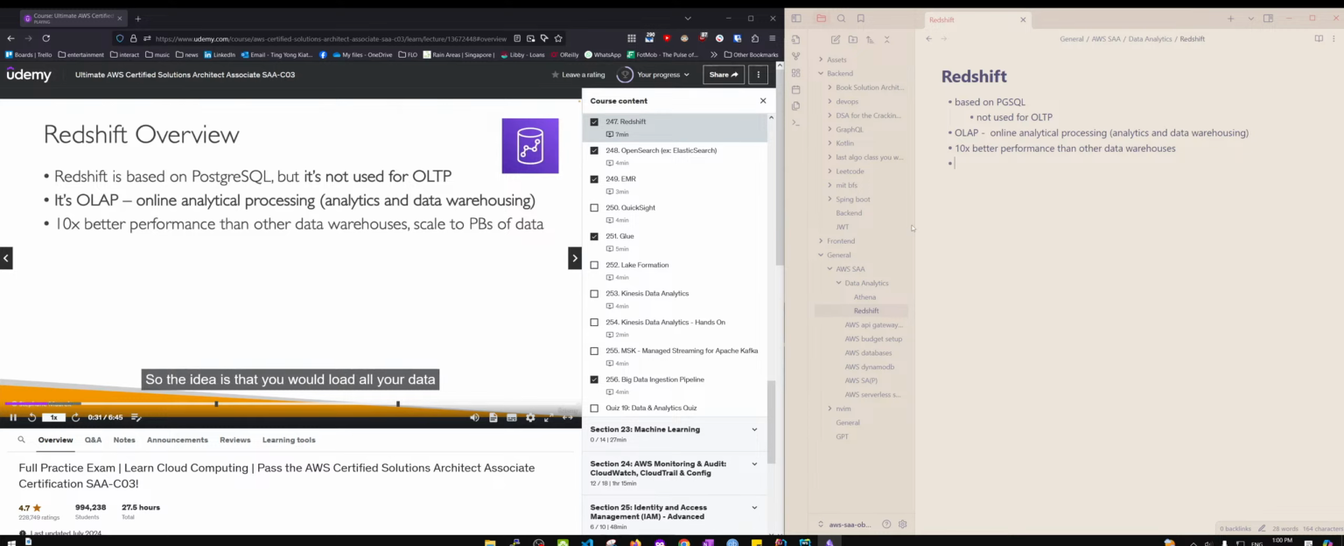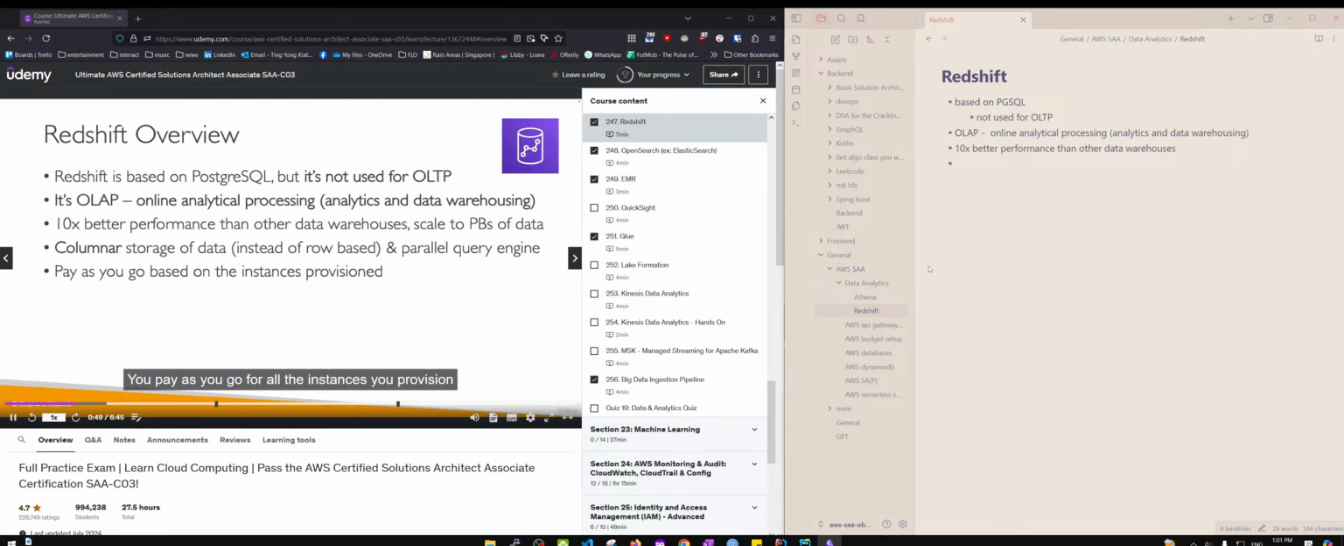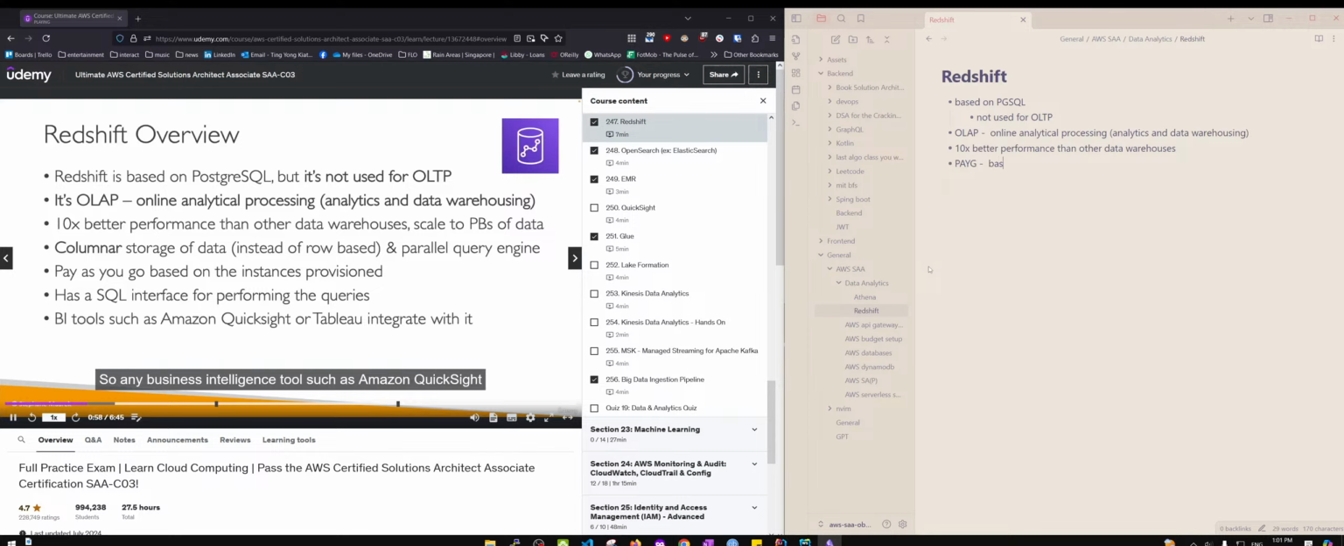So the idea is that you would load all your data into Redshift, and then very quickly you can analyze it from within Redshift. Redshift has good performance improvements because it's actually using columnar storage of data, instead of row-based, and it has a parallel query engine. You pay as you go for all the instances you provision in your Redshift cluster, and to perform your queries, you can use SQL statements directly. Any business intelligence tool such as Amazon QuickSight or other ones such as Tableau integrate with Redshift.